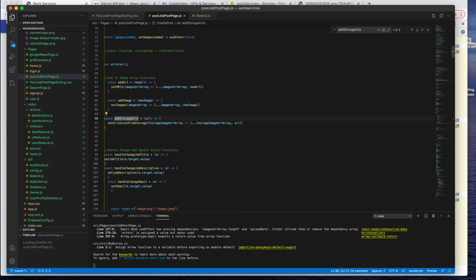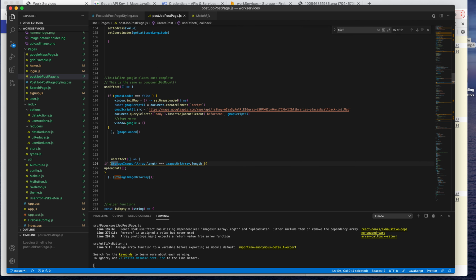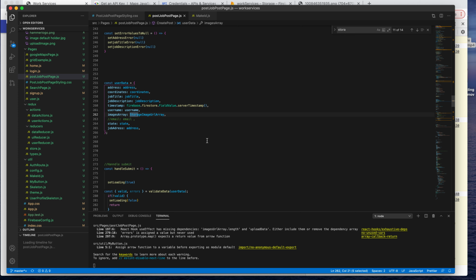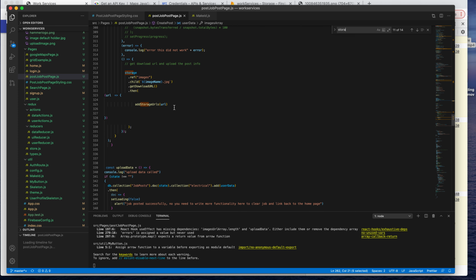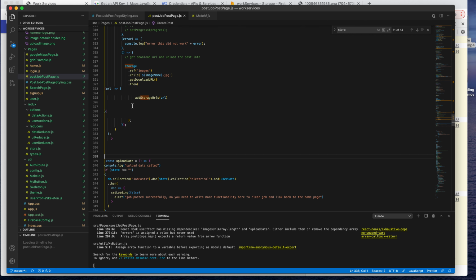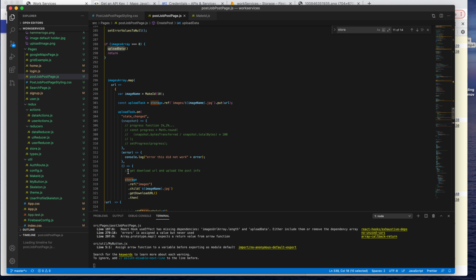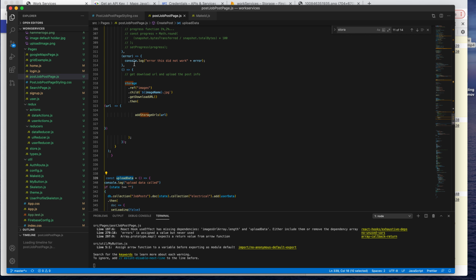Copy, find. So set URLs given from storage. The storage image URL array is now equal to what it was plus the new URL we get. Okay, so hopefully that makes sense. We're just adding them to an array to later upload to the database, which we do here.